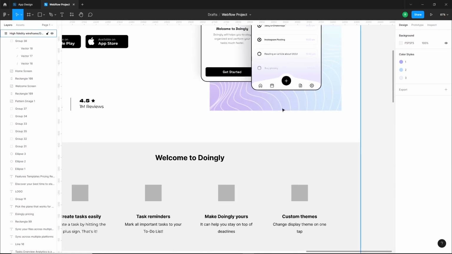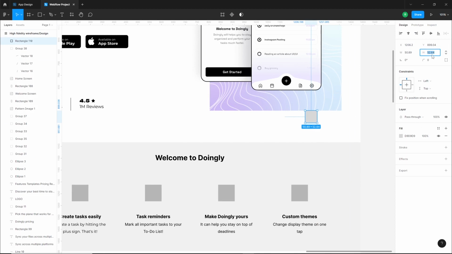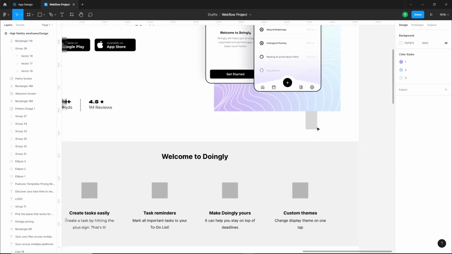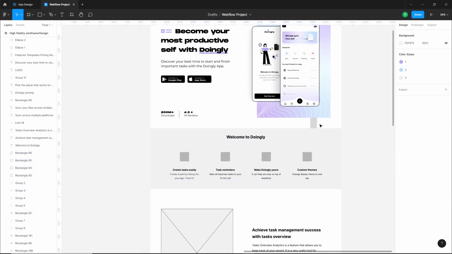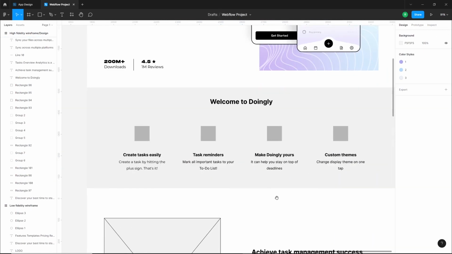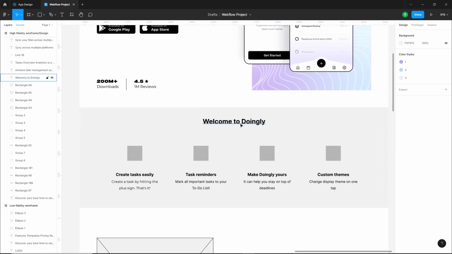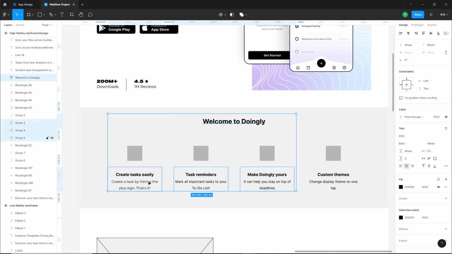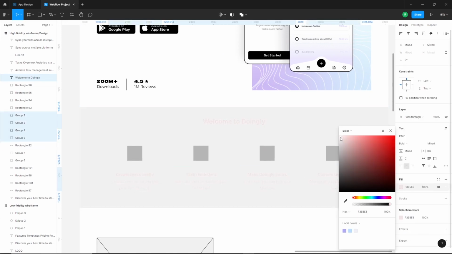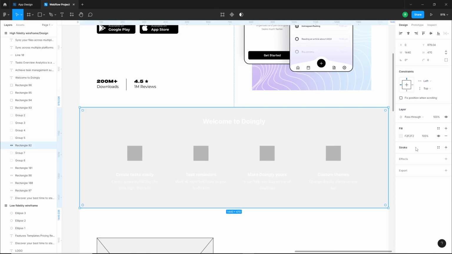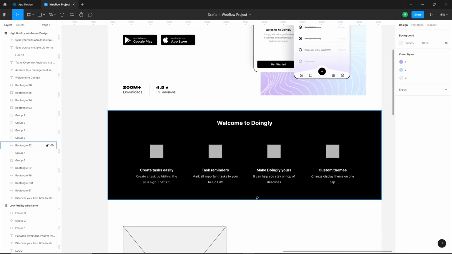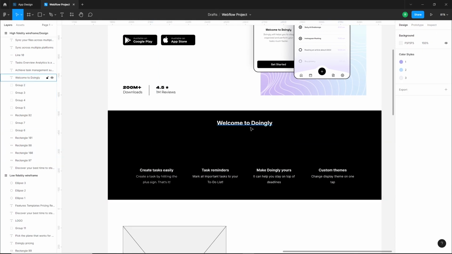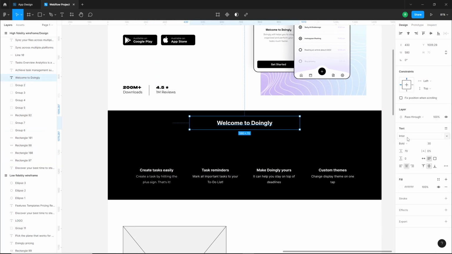I will keep an 80 pixel margin from the hero section. Create a rectangle and give it 80 pixel height and align this section to that rectangle. Delete that one and select all these text. These all text should be white because I want to make this background black. Delete these rectangle and change the font of this heading to Monument Extended.